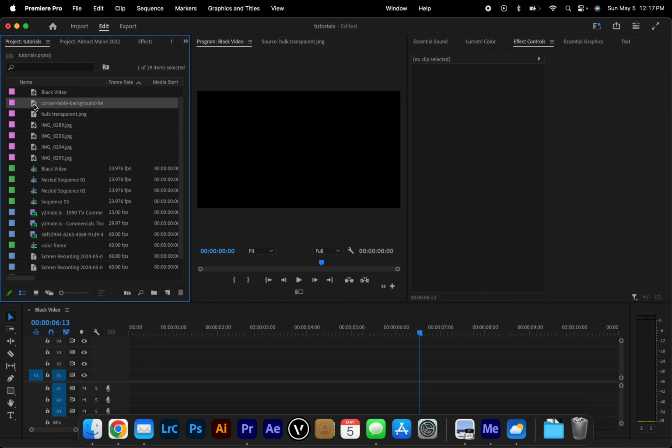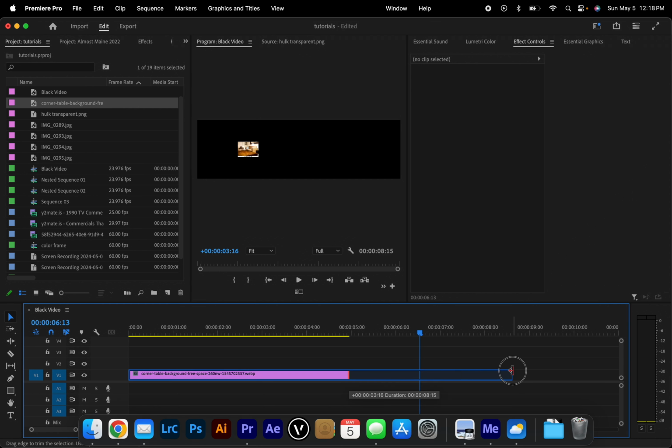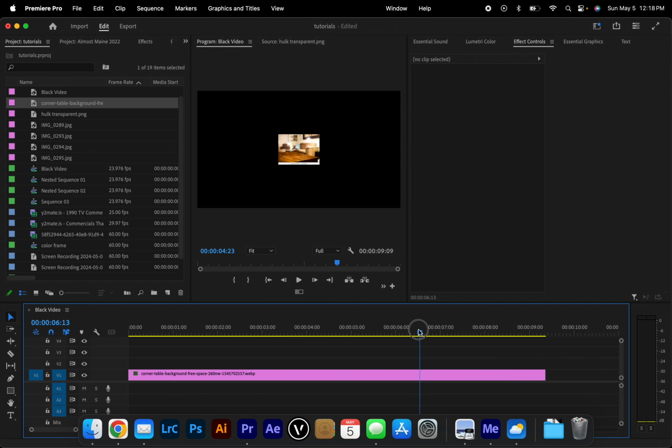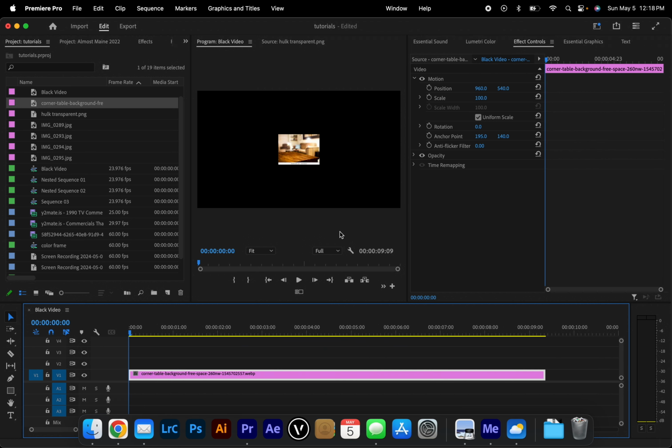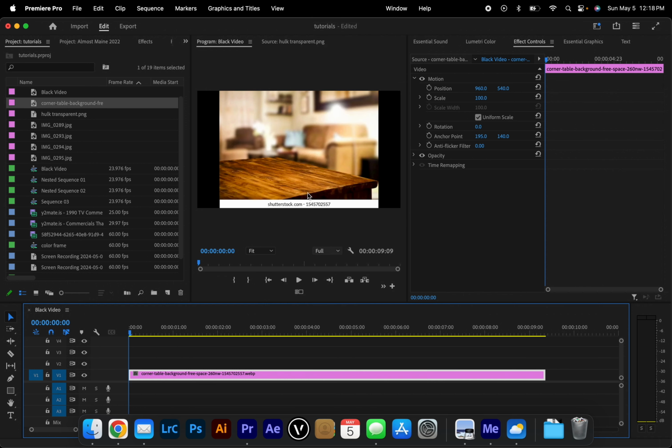We have a picture of a table that we're just going to drop in here, and we're going to make it a little longer than we think we need it. You'll notice that it's small in the frame. The way we fix that is we right click on the block and go to scale to frame size, and voila, there it is. We've talked before about how things are layered on top of each other so that whatever's on top covers whatever's on the bottom, and that is going to work in our favor today.